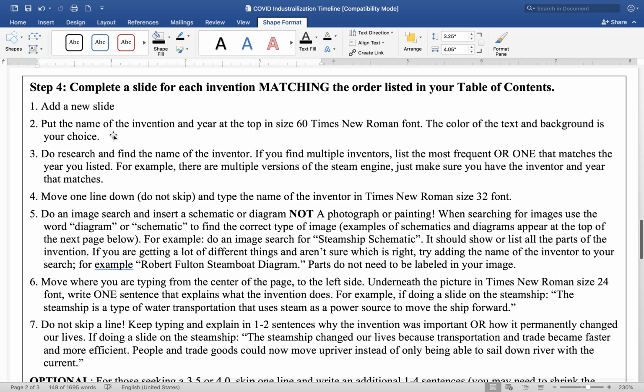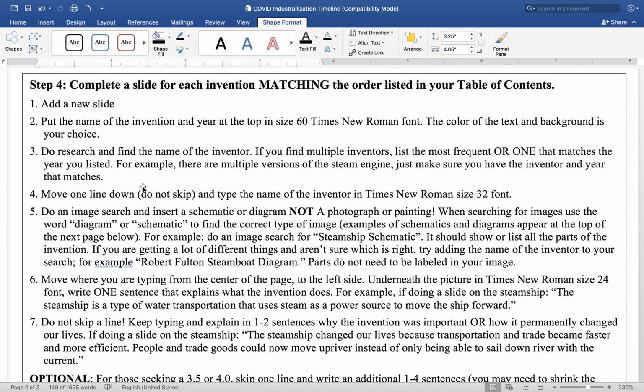The third thing you're going to do is do research and find the name of the inventor. If you find multiple inventors, which is a common problem, list either the one that is most frequent or that matches the year you listed. For instance, if you said that the steam engine was created in 1763, look up the inventor who invented it in 1763.